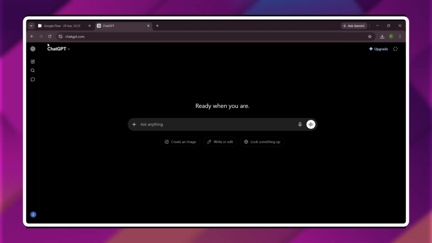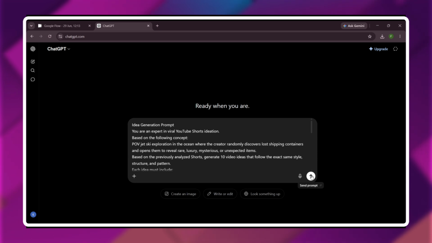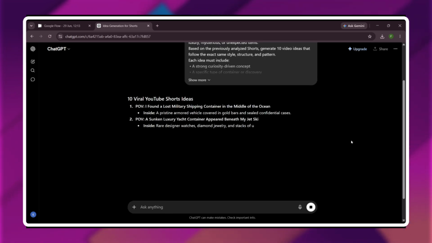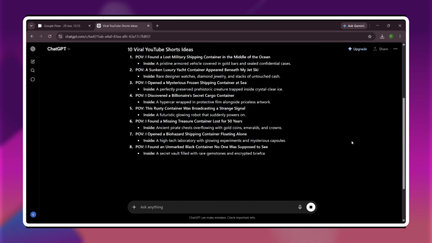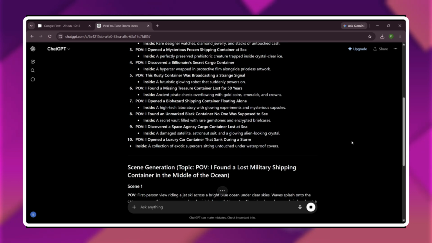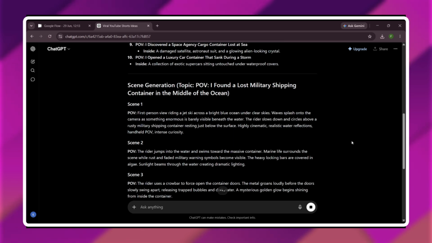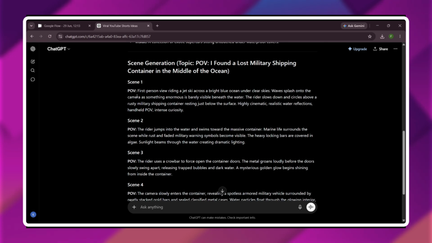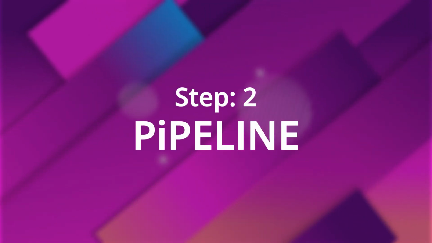Instead of wasting time hunting down premium tools, we're dropping a specialized master prompt straight into standard ChatGPT. It instantly designed 10 highly unique lost container concepts. Just reply with your favorite number, and the AI builds your exact 5-scene video prompts layout. Step 2. Let's build the visual pipeline.